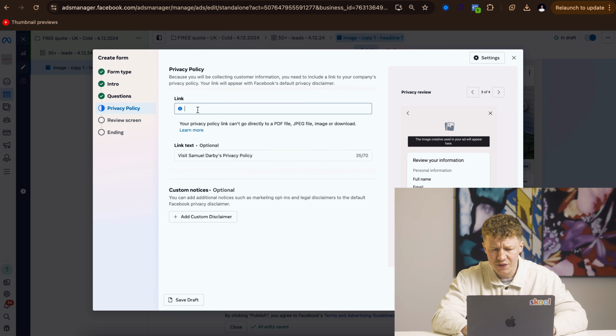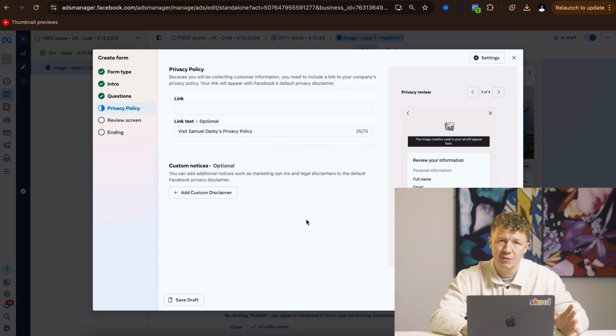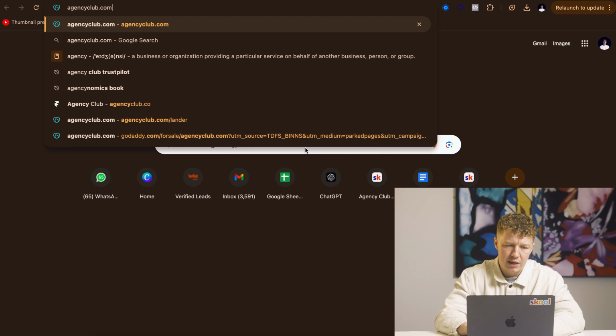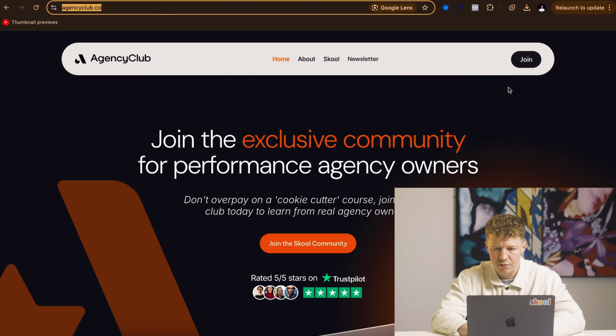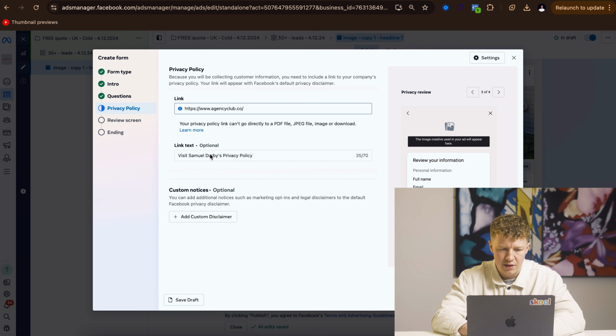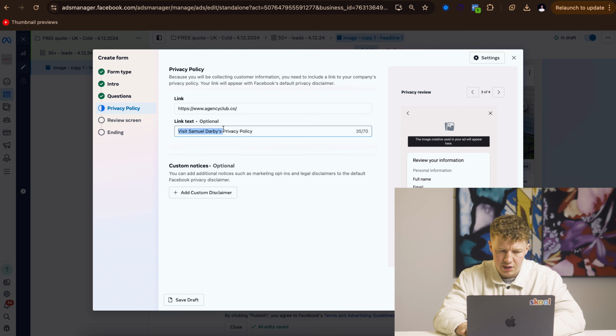Click next. You then got a privacy policy link, so whatever your client's privacy policy is in a site, you can just put that there. So if I just go to my Agency Club website, grab the, I'm not going to do the privacy policy now, I'm just going to grab the URL for now. You can just put that link there, and you can put privacy policy here. And if you don't have a privacy policy, you can create one. You should have one there, like it's Facebook policy to put it in there. But again, you can usually get that from a client, or you can easily create one using ChatGPT and stick it on a page, and then you can use that as well.